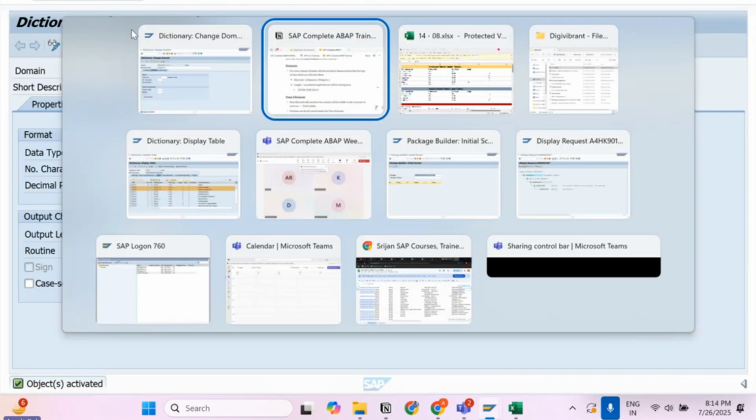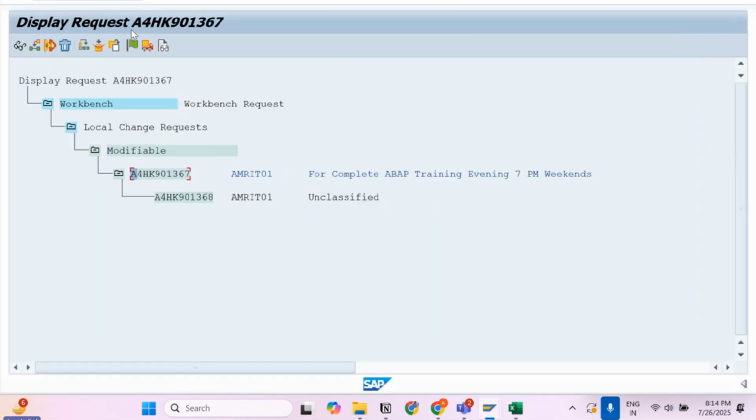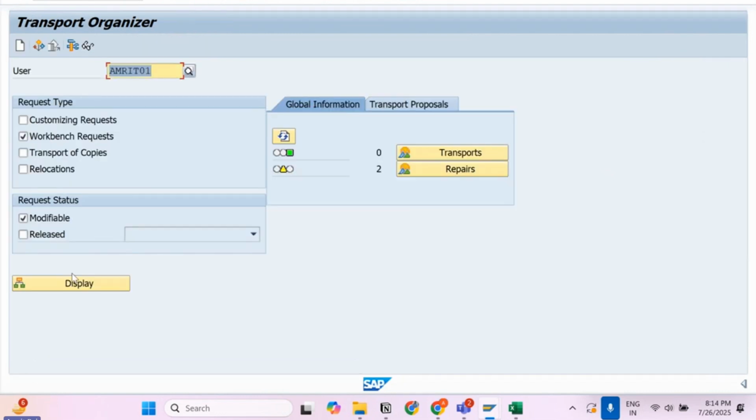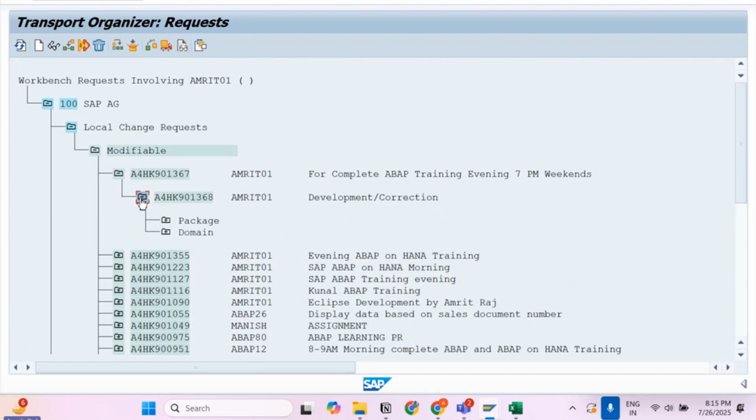Also, let's go to our SE09 section so that we can understand it better. There is my SE09. Go back and click on the display button. This is my transport request, which we have created. Open this folder, open the mini folder out of it. What are the things we are seeing here? Everyone: package and domain. Are these the two things that we have created till now? Yes or no? Yes, sir.